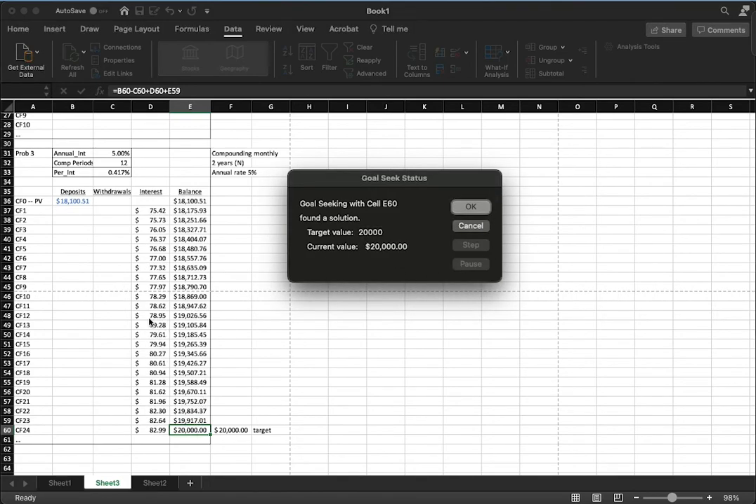Did you see how it did its iterations and worked its way backwards? And it found the deposit we need to do today for us. So pretty cool tool to use GoalSeek.